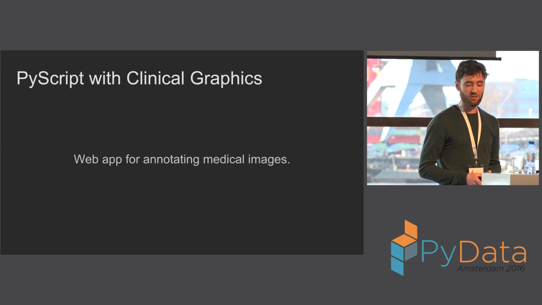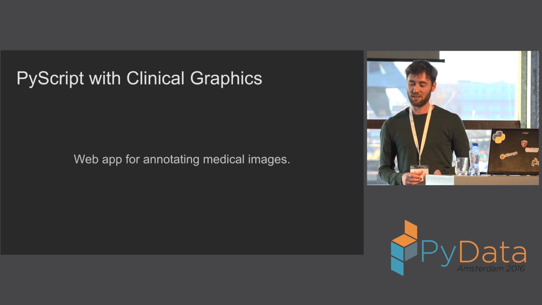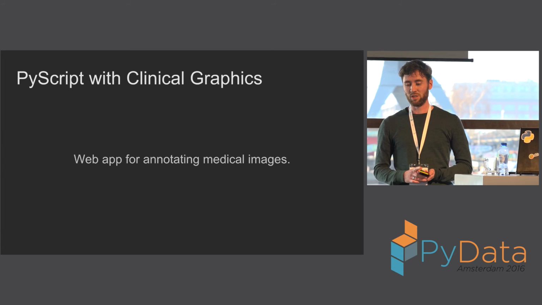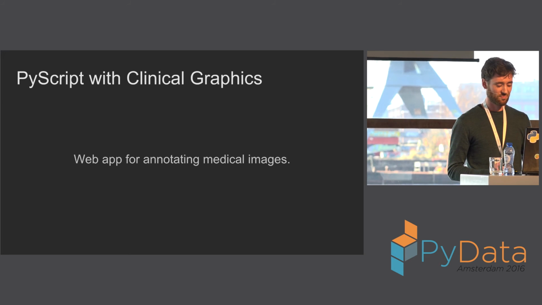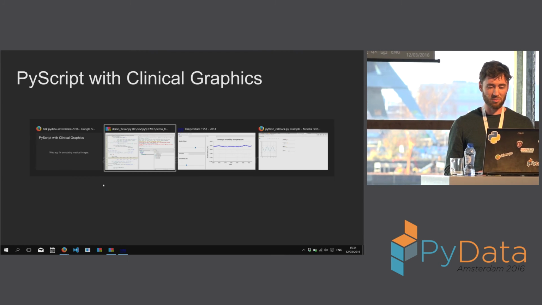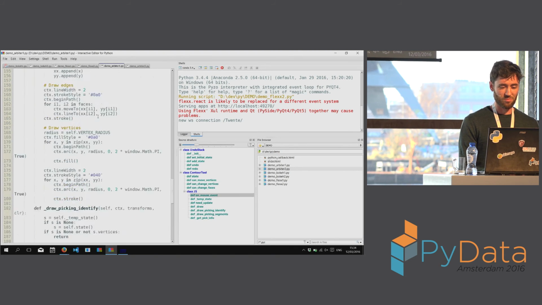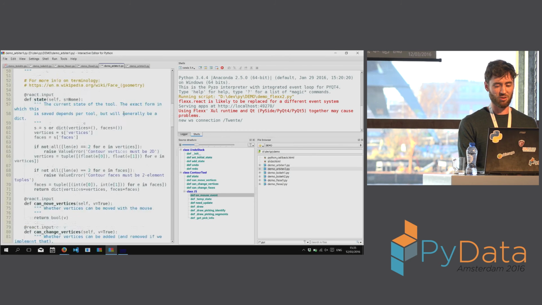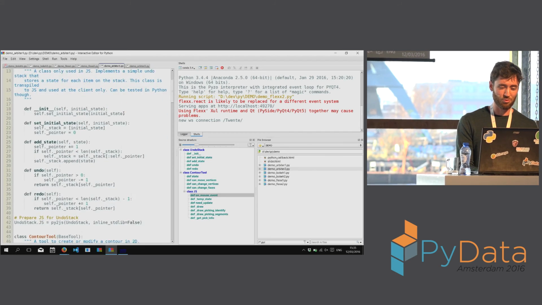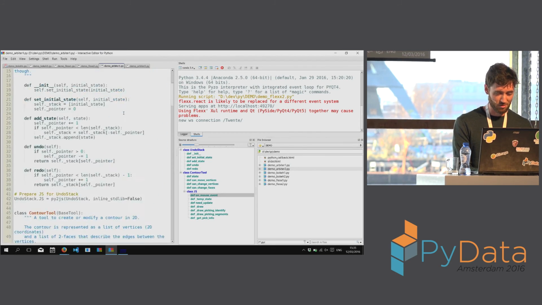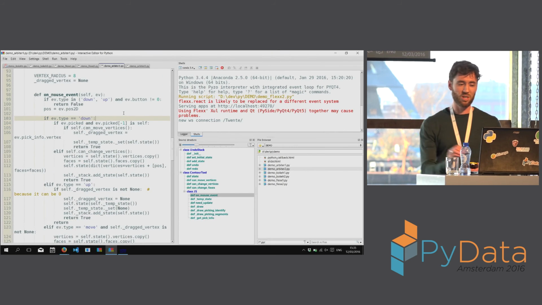And the final use case that I want to mention is a project together with Clinical Graphics, a company here in the Netherlands. We are developing a web application for annotating medical images. We use a similar approach as we do in Flex, where we have written actually all of the code in PyScript. Just scrolling through one of the implementations, we see here an undo stack, and this is a contour tool, a tool to manipulate.